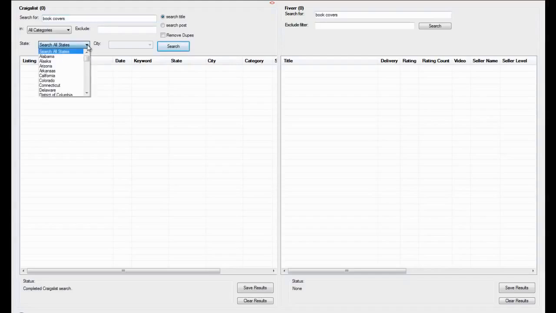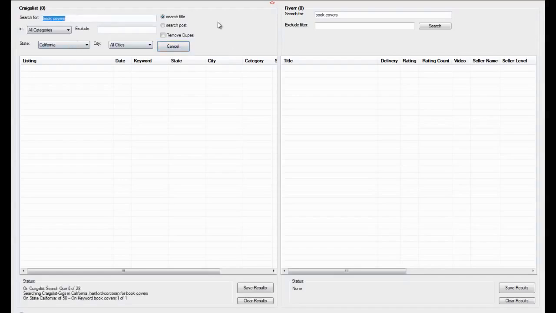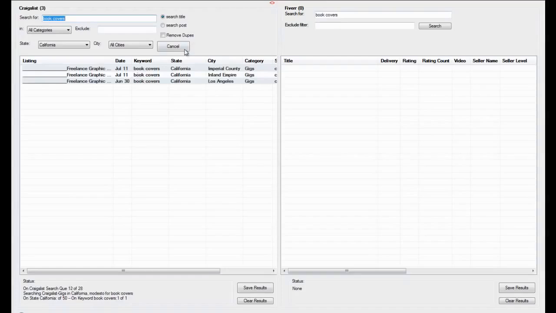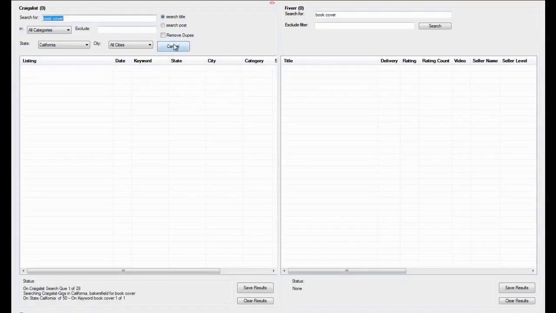Let's go with California, because I don't know how many actual results we're gonna find for book covers, but California is a really big state. So let's see what happens here. And keep in mind, oh, you know what? That was not a good search. Book cover, because most people will be looking for one book cover. So let's try that again.